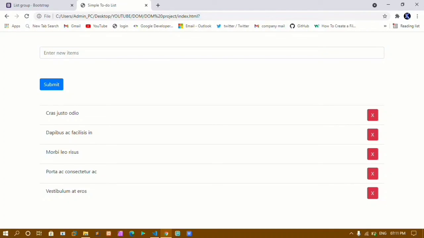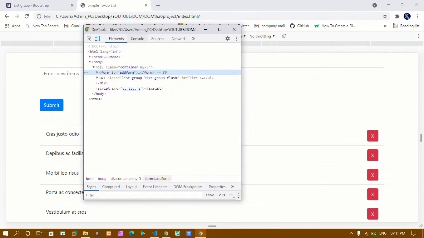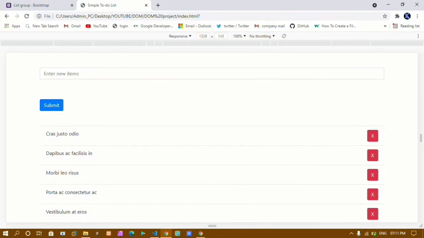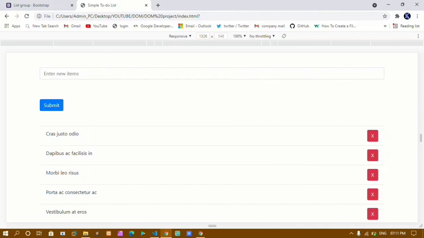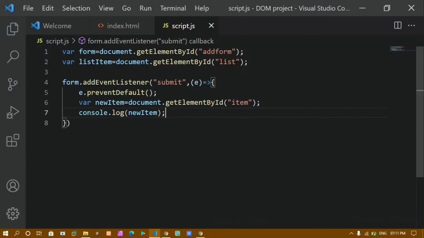I'll refresh this one. Now if I inspect this, you can see in my console... I'll refresh this one. Okay, it's not working. I'll click on the submit button. Now when I click on submit, you can see I'm getting the input field as my output. Whenever I click on submit, in my console I have just printed this new item.